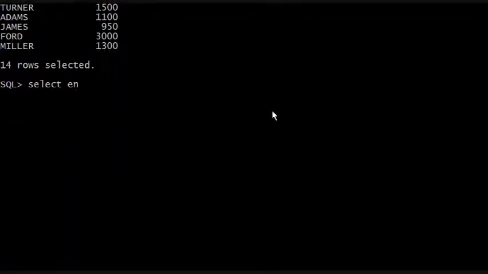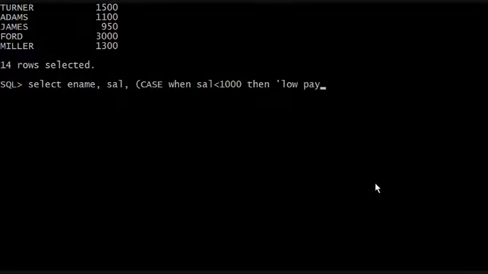So select ename, sal, and the new column is going to say CASE when sal is less than 1,000, then I would like to see, in single quotes, low pay. End the quote and put the word END. Close the parentheses, and as usual, from EMP.